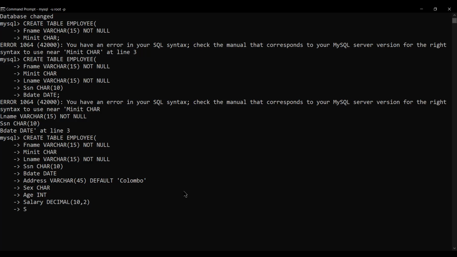Super underscore SSN, super SSN there. Super SSN taken as char value. It should be how many? Super SSN taken as 10 characters also. It should be 10 characters, and also DNO, you should be okay.